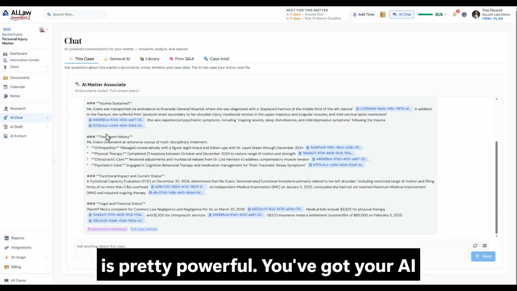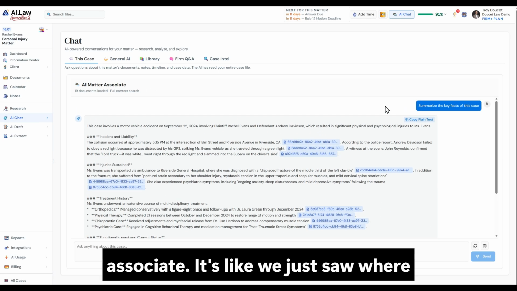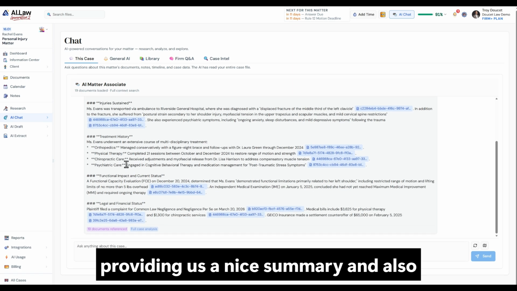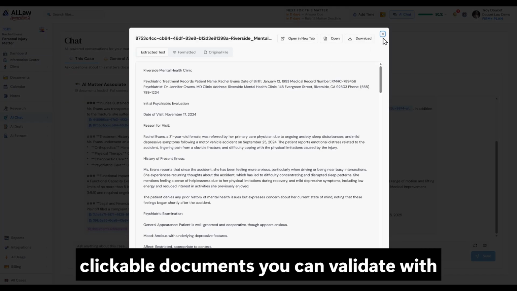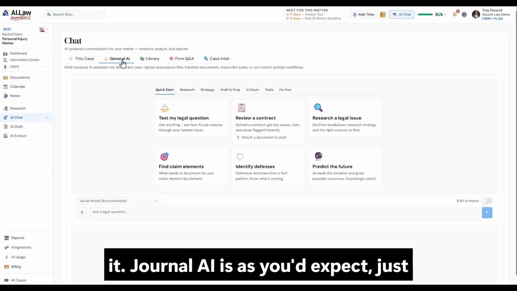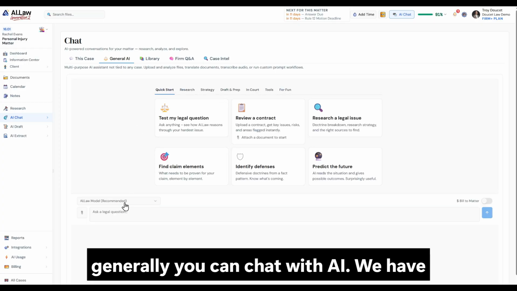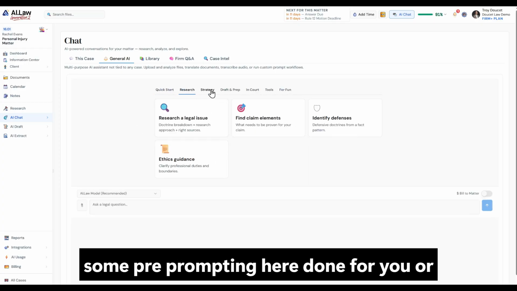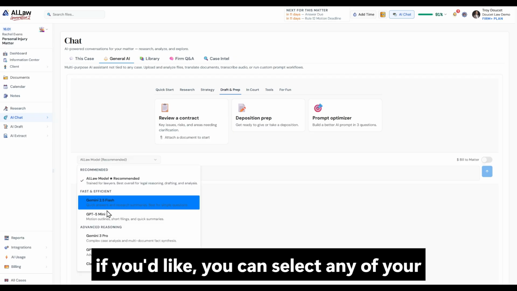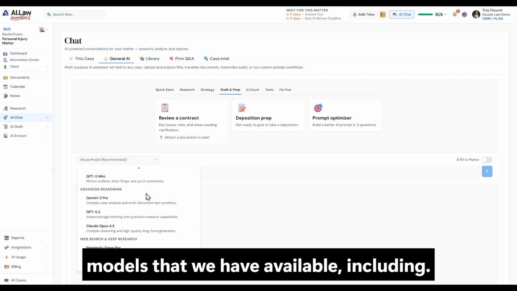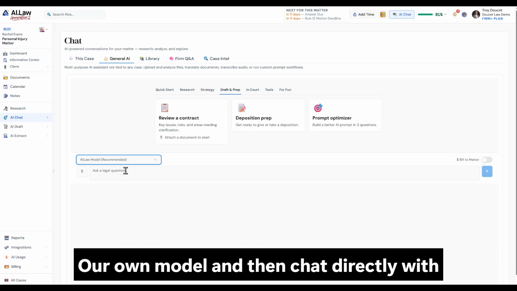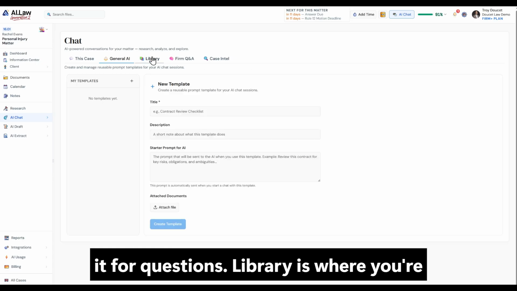You've got your AI associate, just like we just saw, where we're asking it to summarize, and it's providing us a nice summary and also clickable documents you can validate with it. General AI is as you'd expect, just generally you can chat with AI. We have some pre-prompting here done for you, or if you'd like, you can select any of the models that we have available, including our own model, and then chat directly with it for questions.